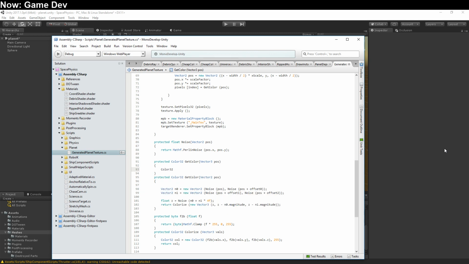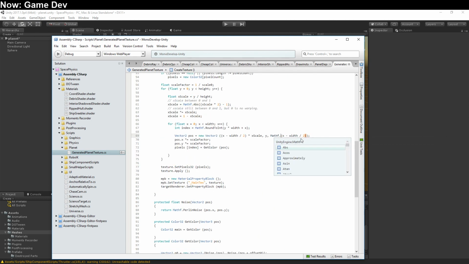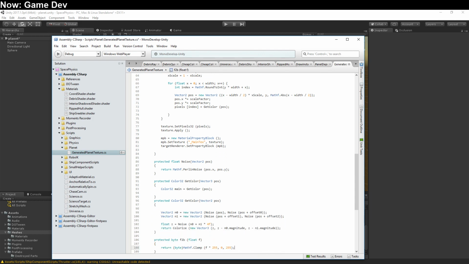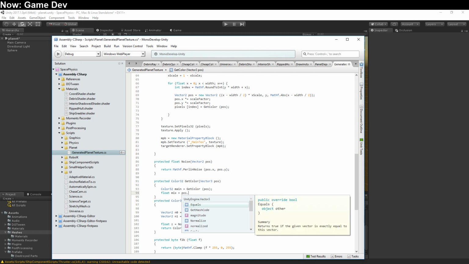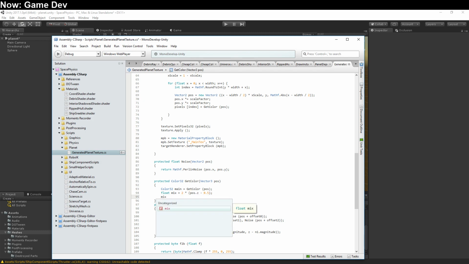So Color32 main equals getColor pos. And then we're going to want to make it so that we get a backup color based on how far away we are from 0. So we're going to want to make this an absolute value. And then the closer to 1 it is, the better off we're going to be, or the more of the other color we're going to use. Float mix equals pos.z minus 0.5 times 2. And then we'll go ahead and say mix times equals mix times mix.